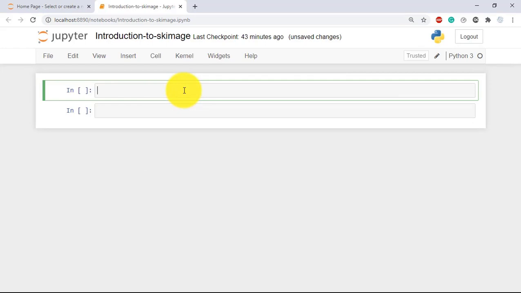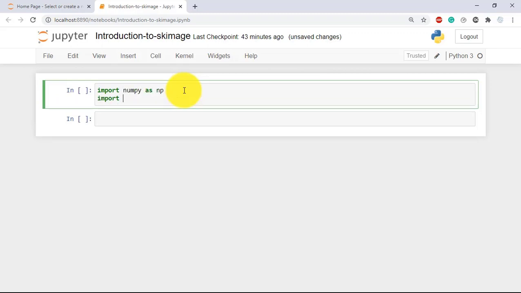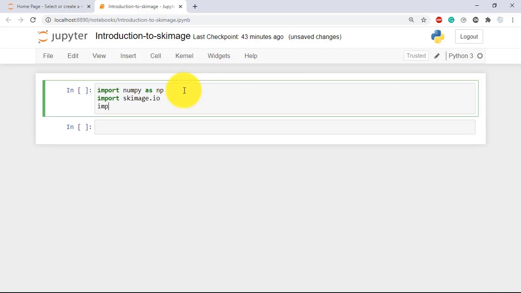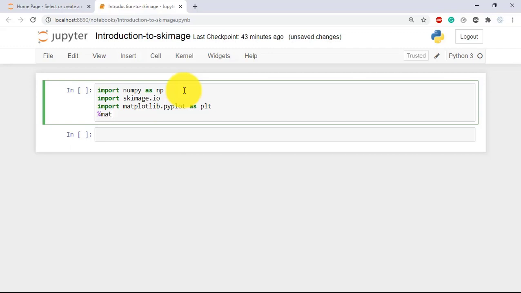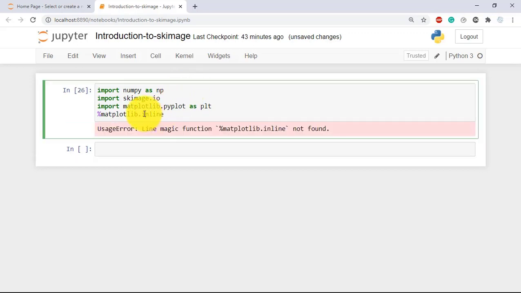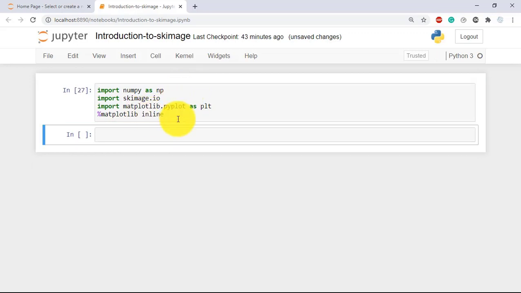Now let's import the necessary libraries to read an image. For that, let's import NumPy, which is a dependency library, and we'll also import skimage.io, matplotlib.pyplot as plt, and %matplotlib inline. All right, we have imported all the necessary libraries.